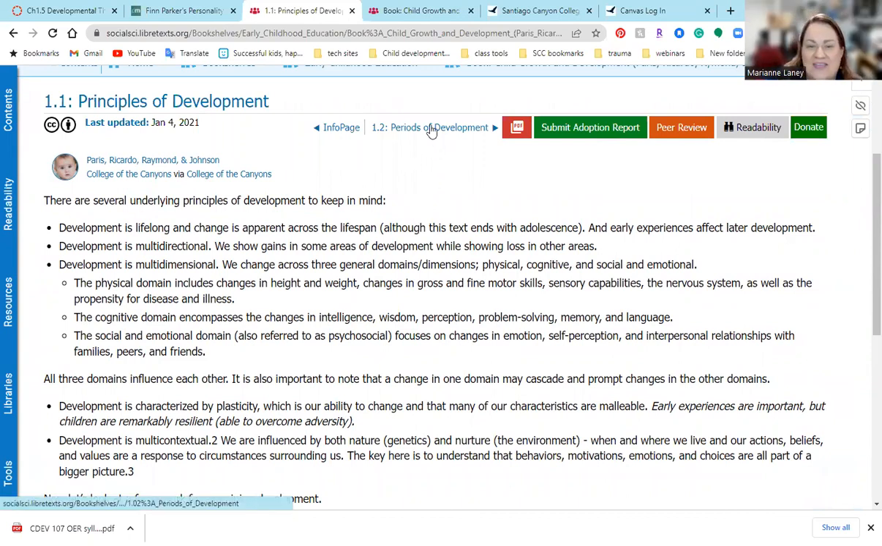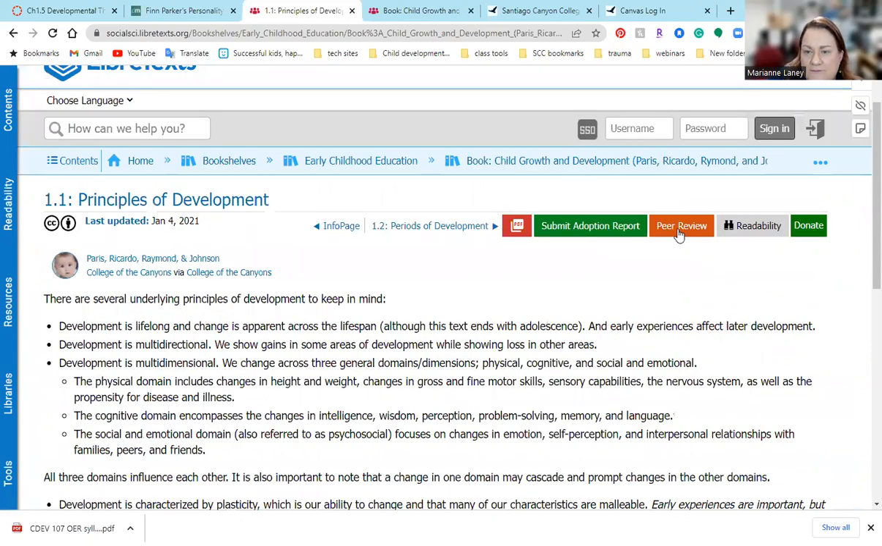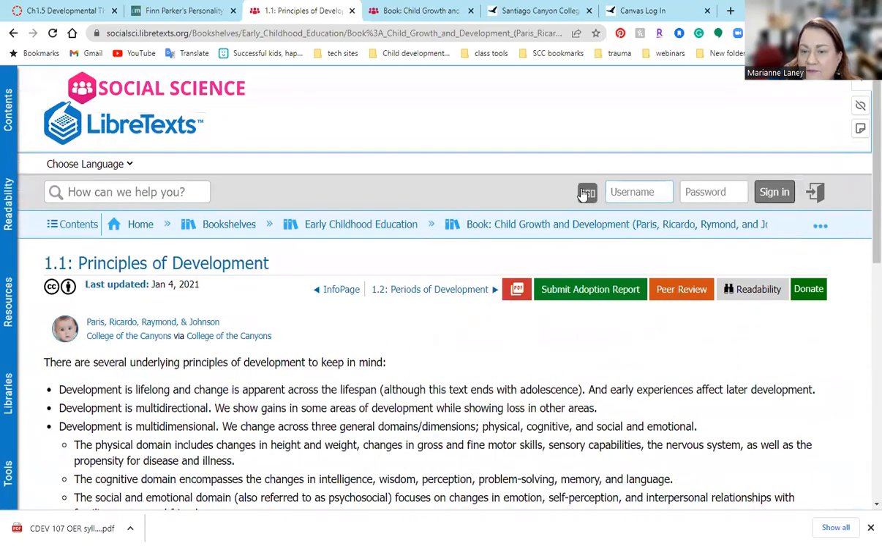I think you hit peer review, or look up here, username and password. I think that's for people who are editing it. I don't even have to sign in. My screen looks just like yours. You guys don't have to sign in here at all. That's for people who are editing it, because people can change the book, but only authorized people could change the book.